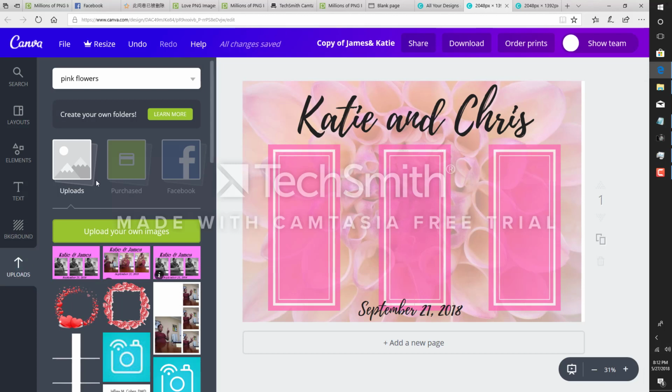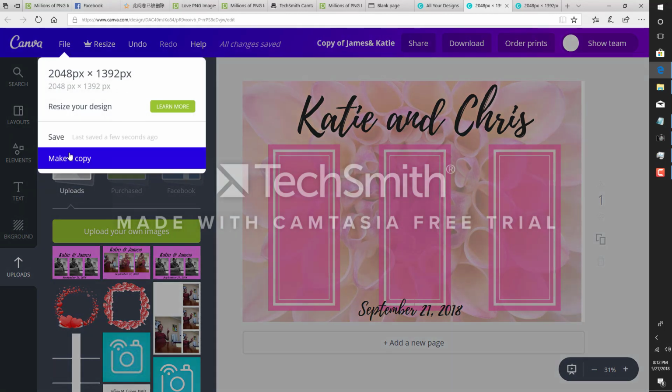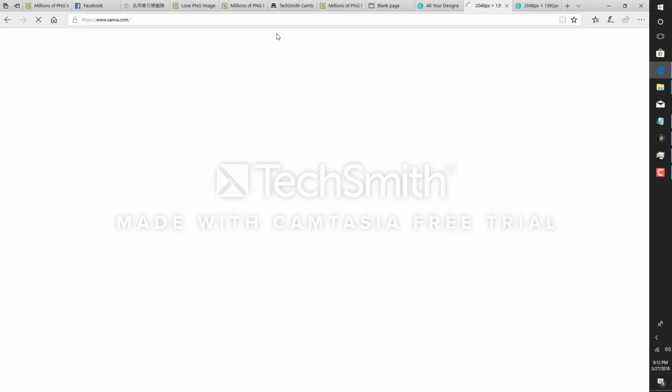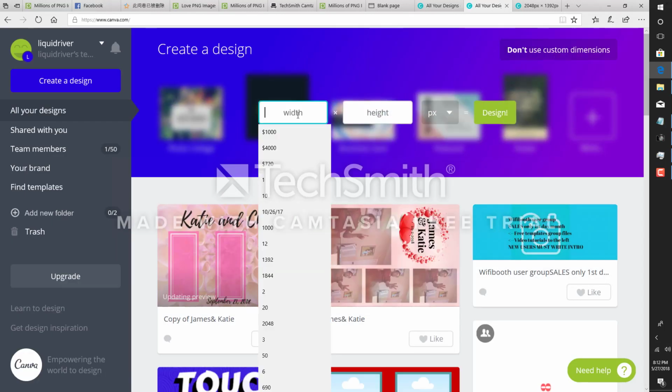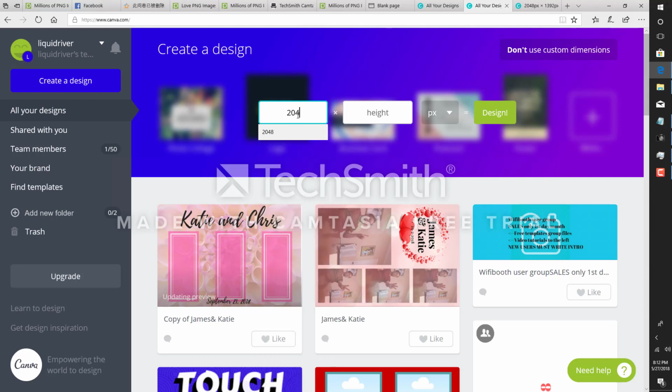So I'm going to start from scratch. Let's go right from the beginning. Go to Canva over here and use custom dimensions. For the Sony 200 printer, it has dimensions of 2048 by 1392. For other printers, the software will tell you under the print layout what the dimensions are going to be. But that's what I'm using today.